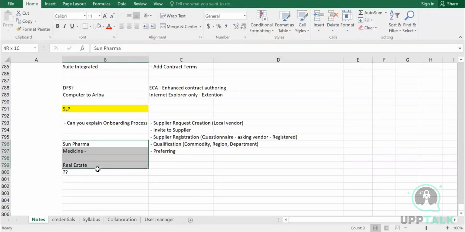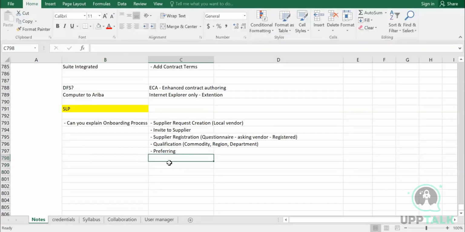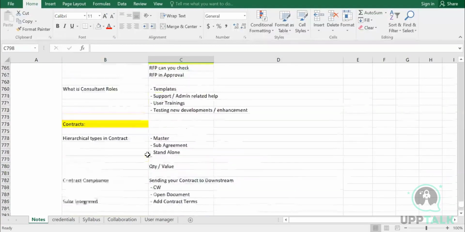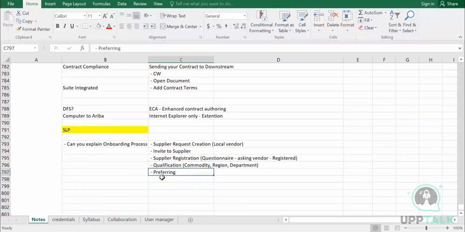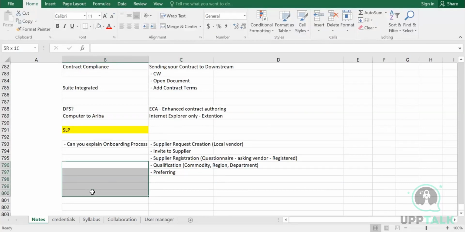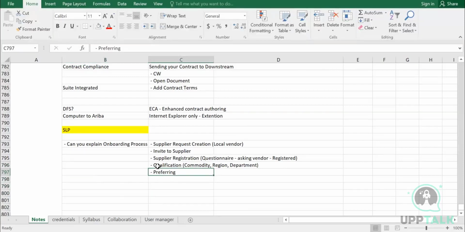Any doubts? It's clear. Again, you can only prefer the supplier for whom you have qualified. In this scenario, I have qualified him for medicine, then I can only prefer him for medicine only, not for any other. Before you do this preference, you have to have this supplier qualified.